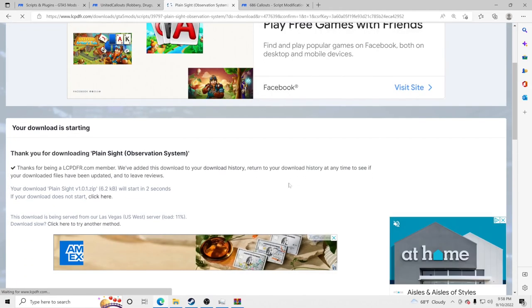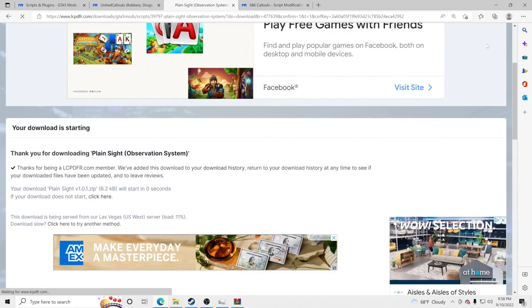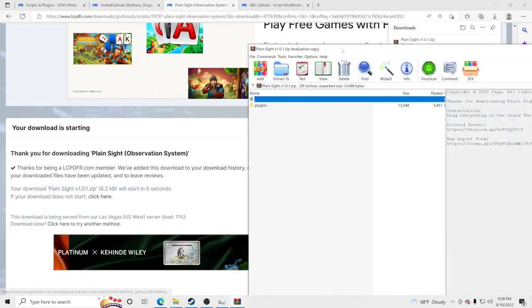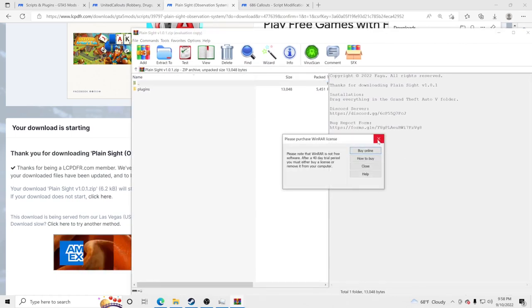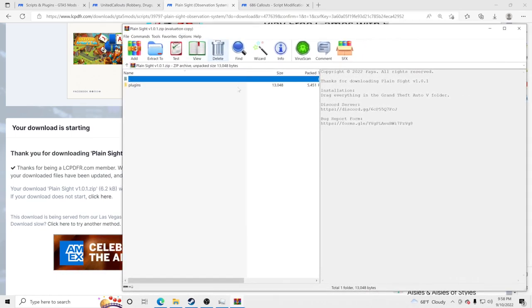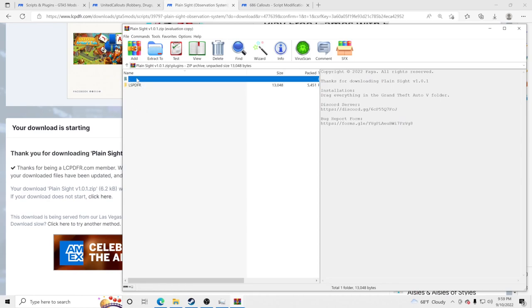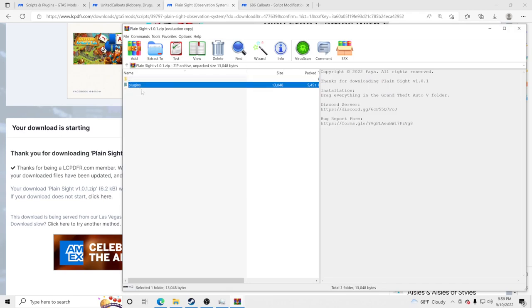So when you go in here, all you're going to do is open this file up. It's downloading right now. We're going to open Plain Sight up. Like I said, each creator has a different way of how they install stuff and how their plugins and downloads actually look. This one has a plugins folder, and that's all it has. If you go inside the plugins folder, you're going to see the LSPDFR folder, then Plain Sight. So we're going to go back, and all you want to do is stay right here with the plugins folder.